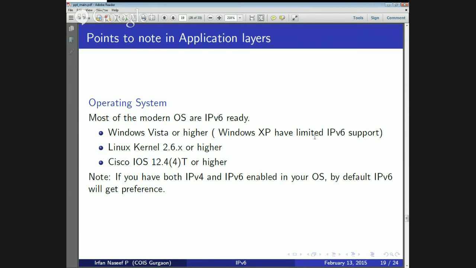So we have to do a lot of changes in the routing protocols. The normal OSPF and BGP won't work with IPv6. We need OSPFv3, version 3, which supports IPv6. For BGP, we need multiprotocol BGP, MP-BGP, for supporting IPv6 traffic. And for RIP, we have the next generation RIPng, which supports IPv6.